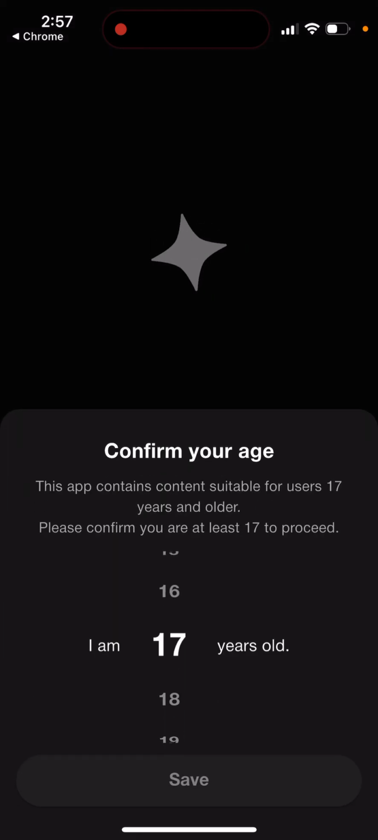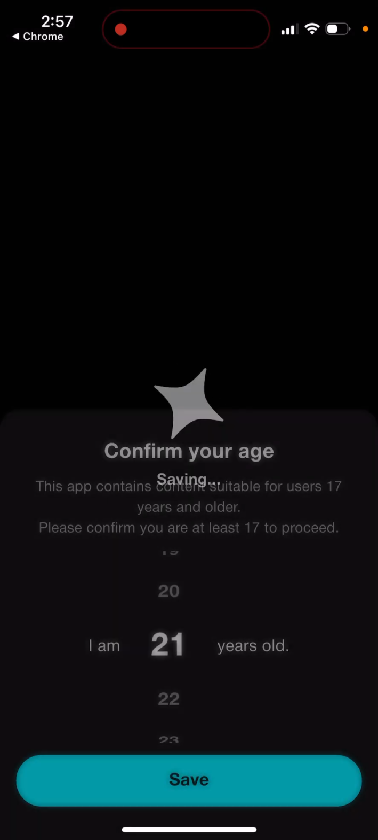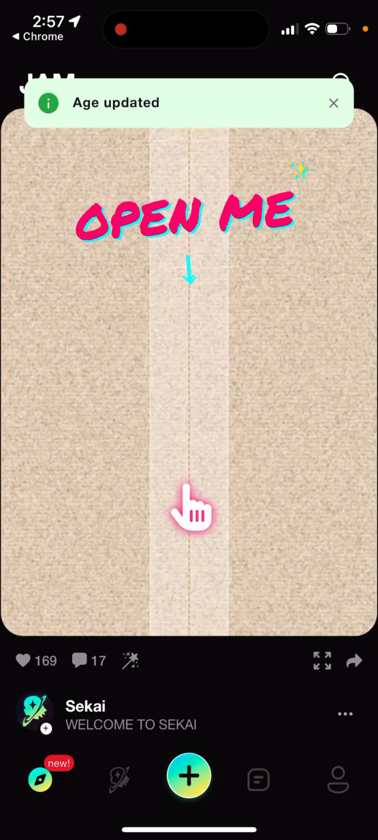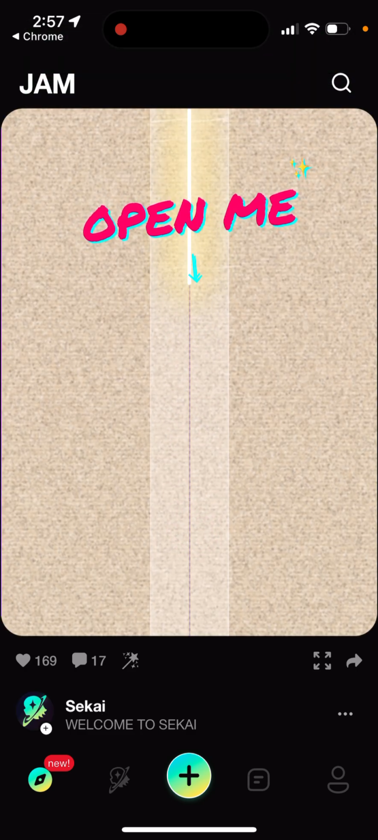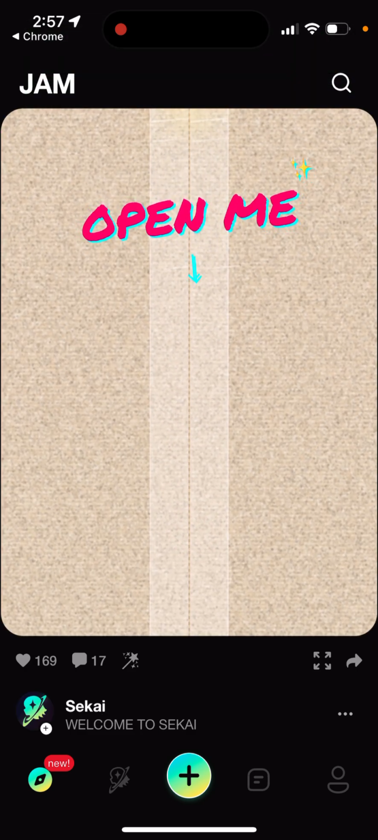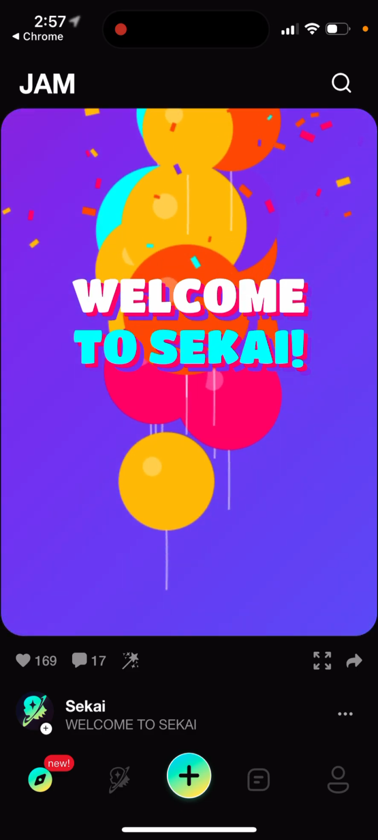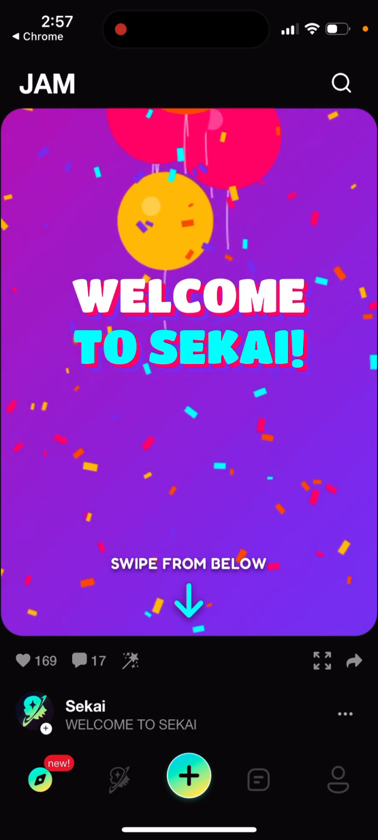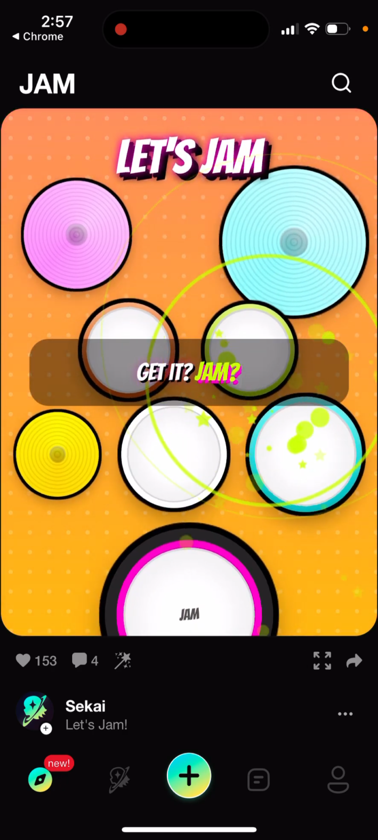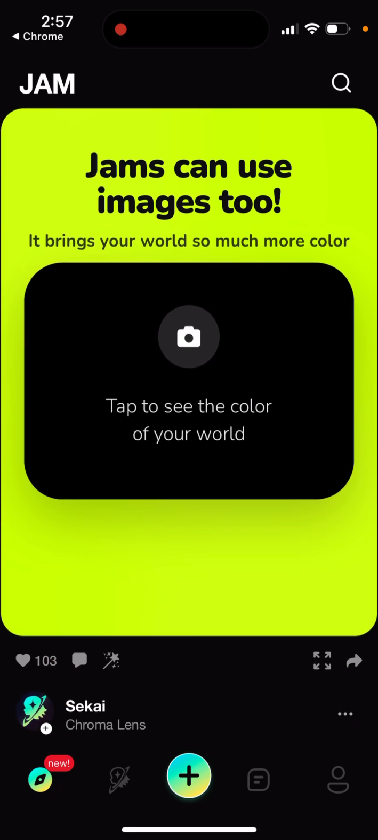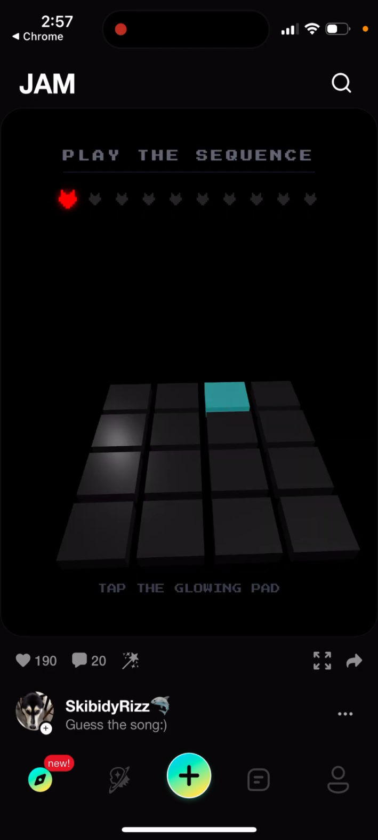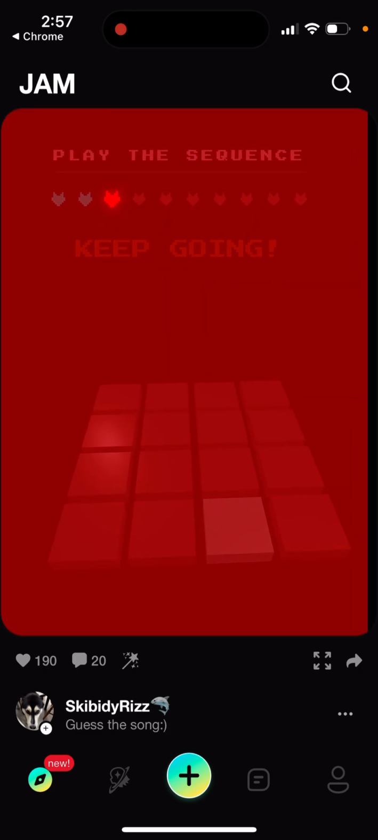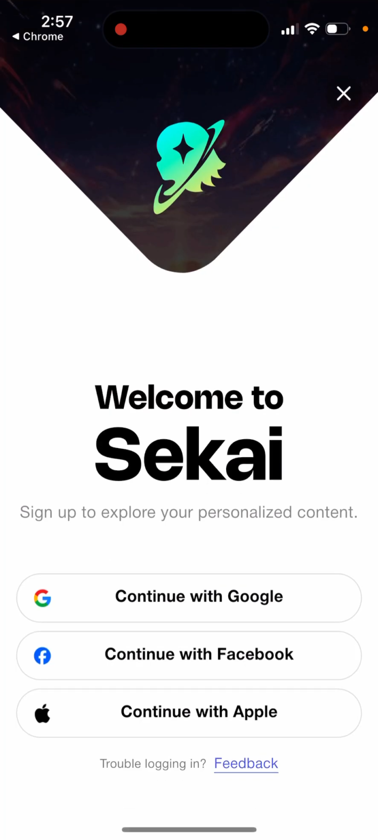So then just select it, and then you can see how old are you, and then you can see your age, and then, for example, this kind of stuff you can see. And then these kind of games, you can see what other people created. And then you can also create your own games in here. So you can just go in here, sign up with Apple ID, and try to create your own games.